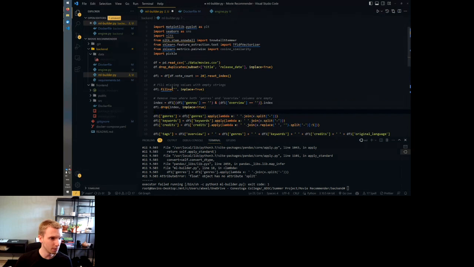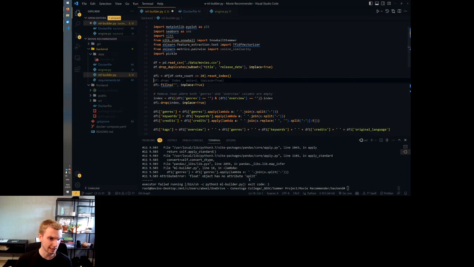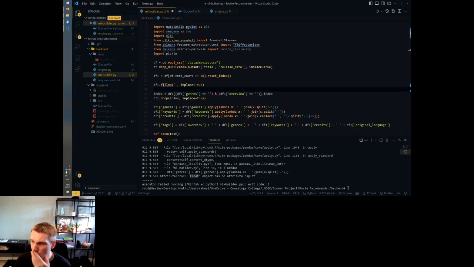So we should have df1 fillna. If there's anything with missing values, we'll fill it with empty strings, because I'm thinking maybe for some reason it's finding nothing and then trying to split it. And then we're going to remove rows that don't have an overview and don't have genres as well. Okay, let's try that.